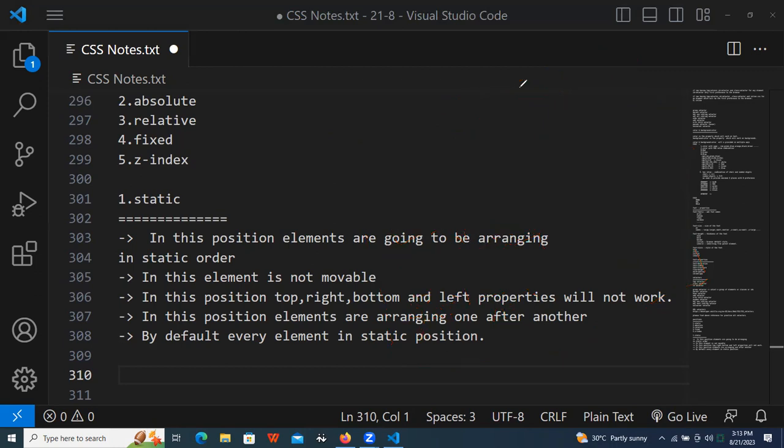So how is the static position? All elements are arranged in a static manner. What is the meaning of static? Every element sits one after another. For example, in a classroom there are multiple rows, 6 or 7 rows, and students sit in them. After the first row, the second row is available. After the second row, the third row is available. After the third row, the fourth row is available. All elements are arranged one after another. It's an important thing: by default, every element is static. If I'm not specifying a position property, all elements are in a static manner.